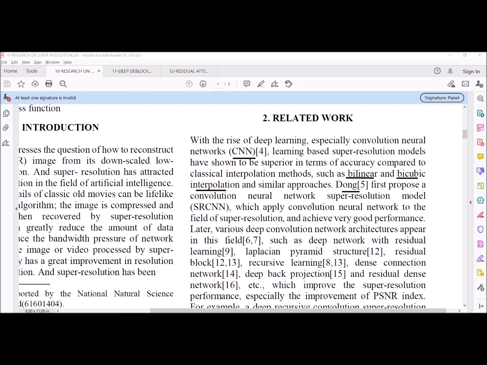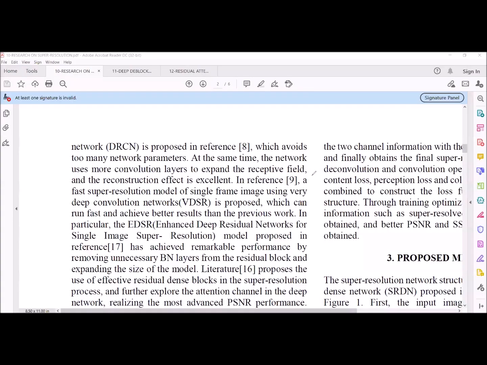After the development of the SRCNN, many papers used this deep learning concept, meaning convolution networks, for the restoration of the high resolution image. Some of the papers are given here: residual learning, Laplacian pyramid structure. There are some others. The deep resolution convolutional neural network was proposed in this model. It avoids too many network parameters, that is the advantage. But at the same time, this proposed network takes more convolutional layers for extracting the features. But the reconstruction is very excellent in this paper that was given in the reference.